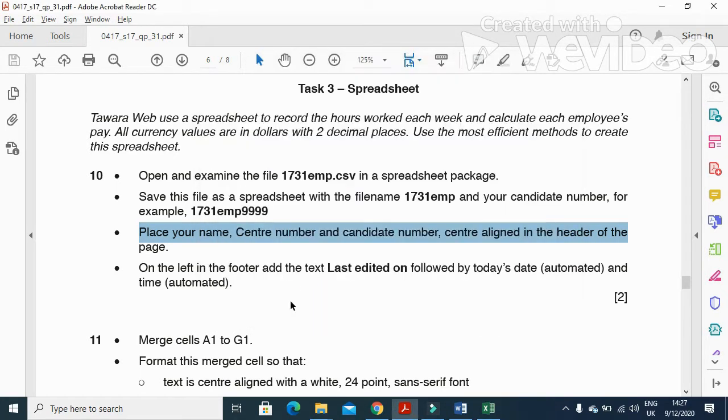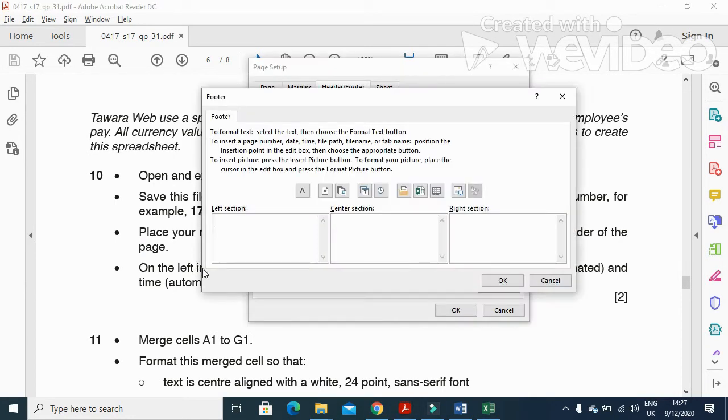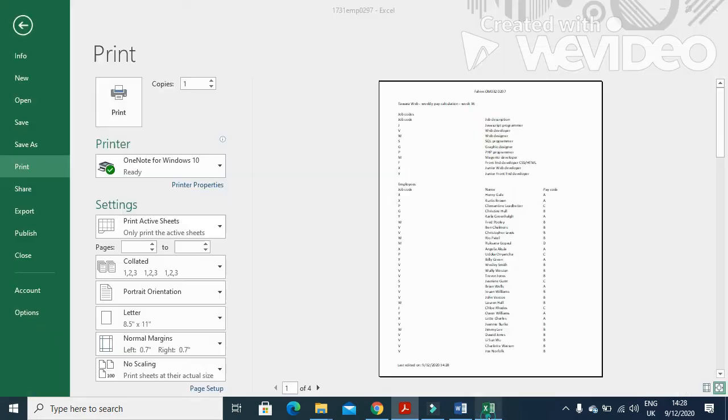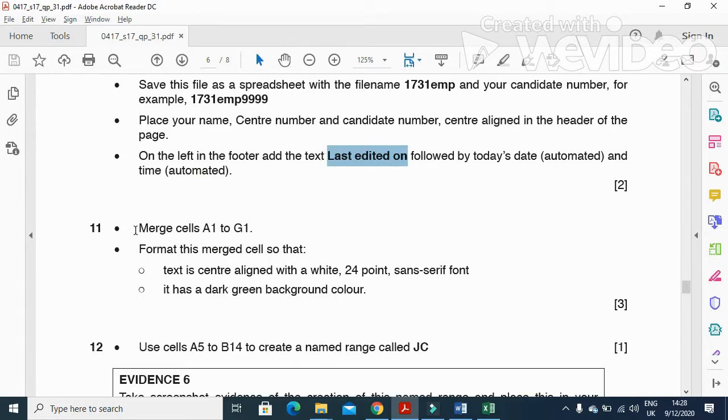We'll go to the footer and then we include on the left in the footer, add the text last edited on, followed by today's date, automated, and time. So it must be at the left. So last edited on, and then today's date, and then a space, time, automated. So then just click on OK, and then we'll just click on OK. So all this editing is done here with the web page. You can see the information is available here. We'll just go to the normal view and then we'll proceed with step number 11.